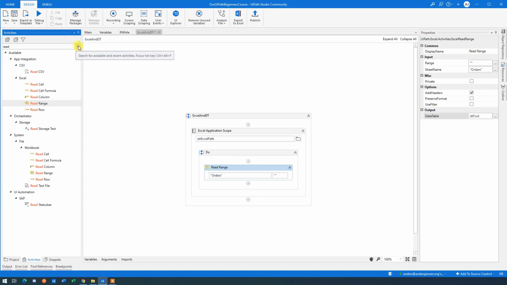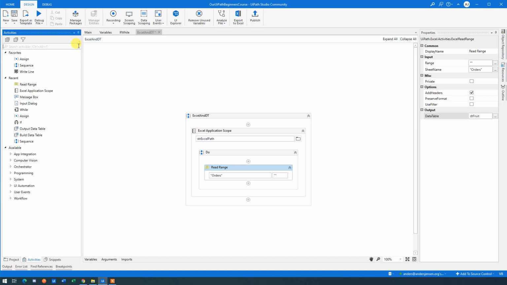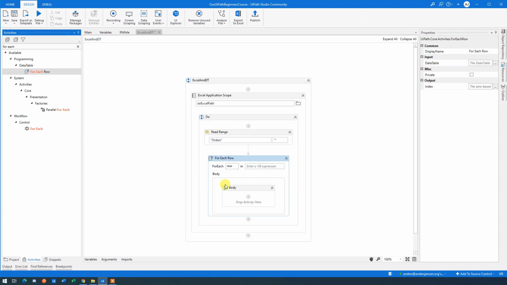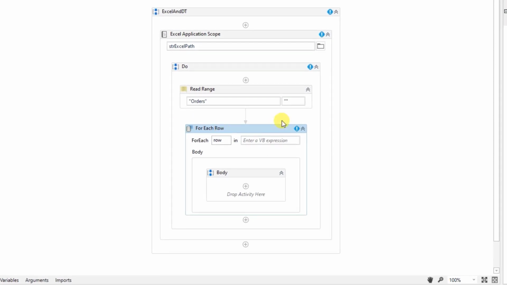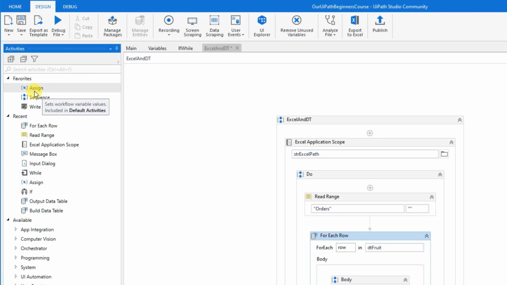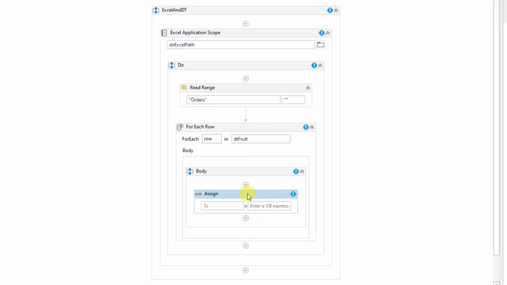What we need to do here is iterate through each row one by one and then do the calculations. To do so, we will have a for each row, take this one here and drag it in. What this does is it takes each row in this data table. And remember, this data table looks exactly like the Excel sheet. It has rows and columns as well. So we read each row in DT fruit, that is this one. And now we can do something because we want to do a calculation. And remember, we worked with variables, so this will be very easy for you. Simply just drag in an assign like this.